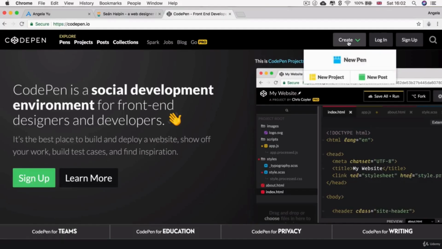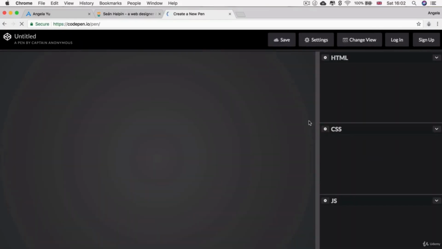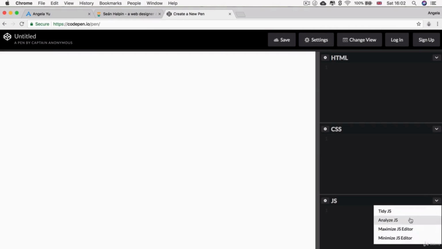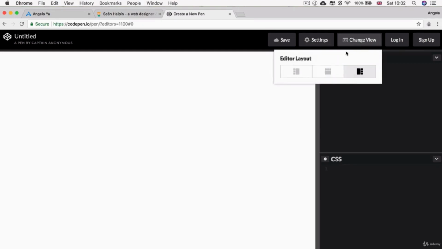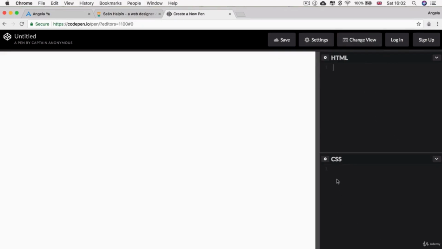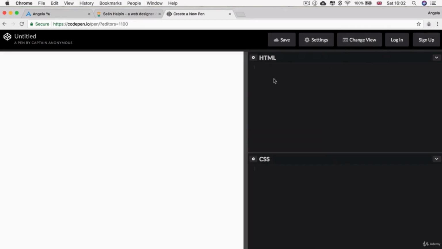And if we head over to CodePen, and I'm just going to create a new anonymous pen. Let me just get rid of the JS editor, and I'm going to have my view with my editors on the right. So now I'm going to go ahead and create 2 block elements. So we know that paragraphs are block elements. So let's create a paragraph called hello, another one called world.